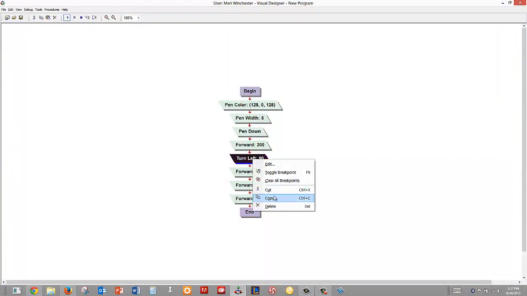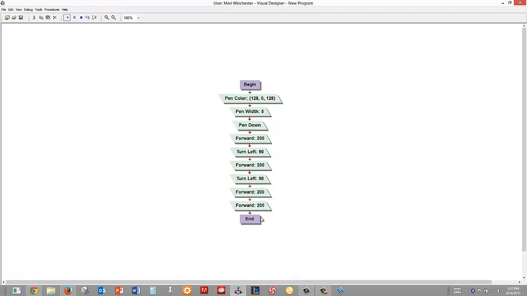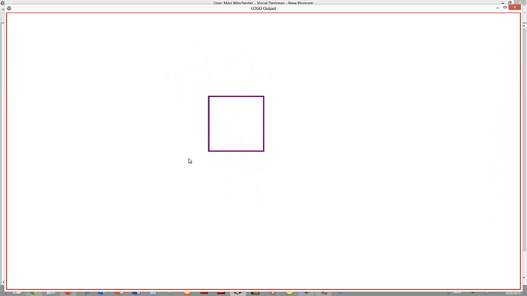So we're going to copy this, and paste, and paste and test. There we go. I have a purple square. It's not centered. I could change the initial starting point to have it centered. This is actually the center right here, but I'm happy with this for now.